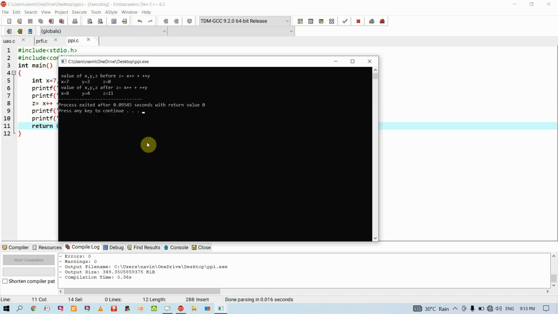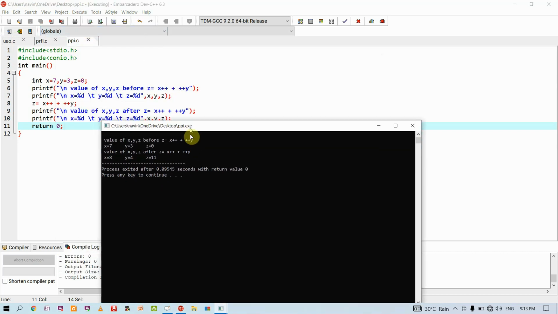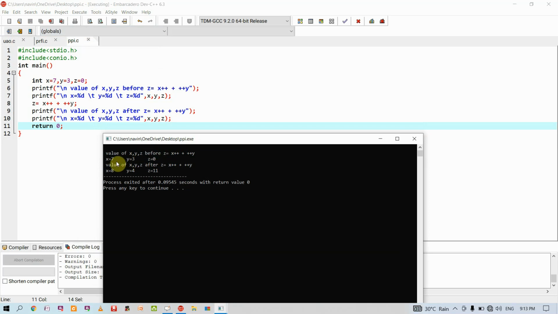Now run it. So see here, this is how you have to understand. Before the implementation of the logic, the value of x is 7 as we have taken, the value of y is 3 as we have taken, and the value of z is 0 as we have taken. Now after the implementation, the value of x has become 8, the value of y has become 4, and the value of z has become 11 only. When we add 8 plus 4, it should be 12, but it is 11 here. This is the difference you have to understand here.